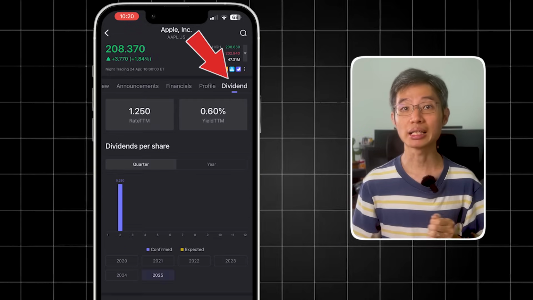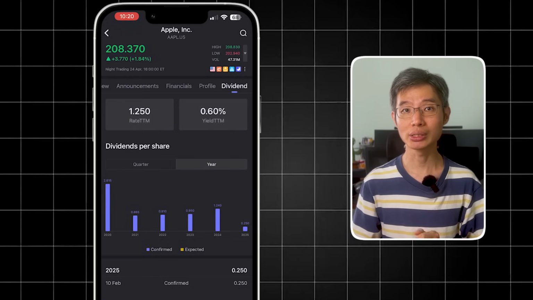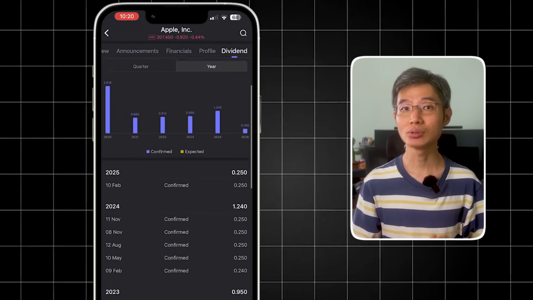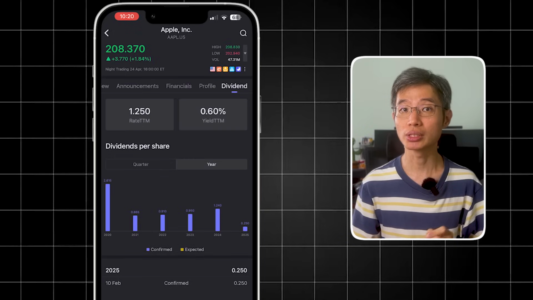more intuitive. Then finally, in the dividend tab, you'll see the company dividend history, including its past payout amounts, yield, and payment dates. This could be useful if you want to get a clear picture of how consistent and generous the dividends have been over time.